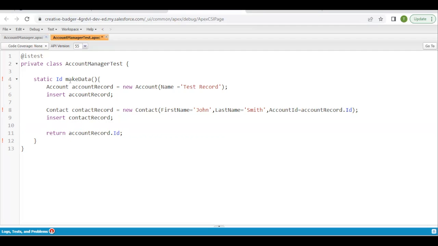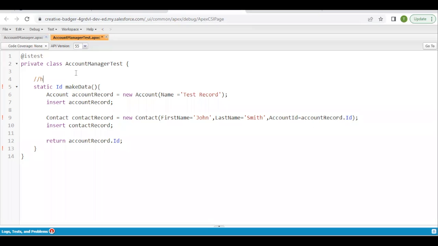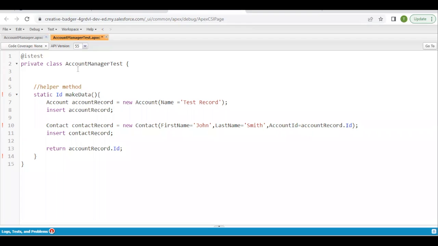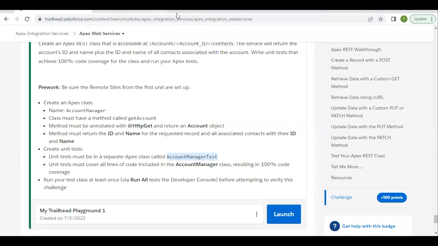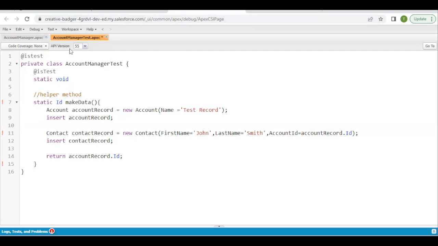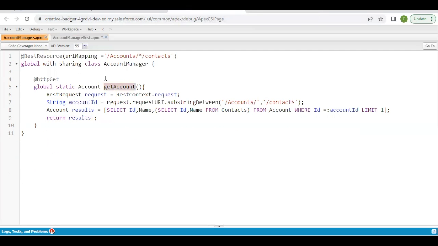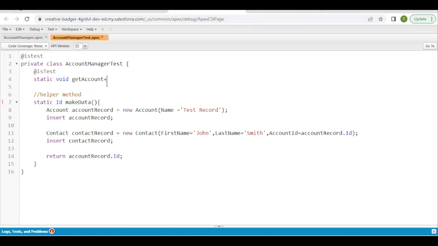So this is the helper method. I will just specify over here as well that this is a helper method. Now for the main method, I will again specify that this is a test. And here I'm going to take static, nothing is going to be returned. And the method name, I hope no method name is given in the challenge, so we can take up on our own. So I will simply copy this get account and write test here.